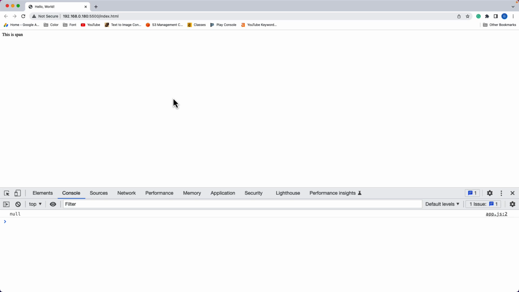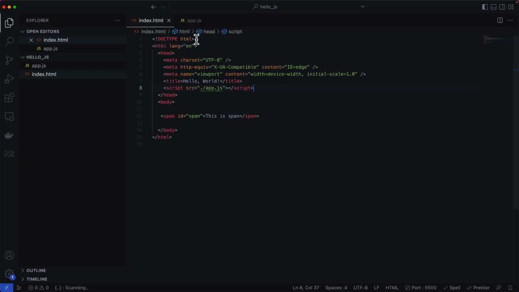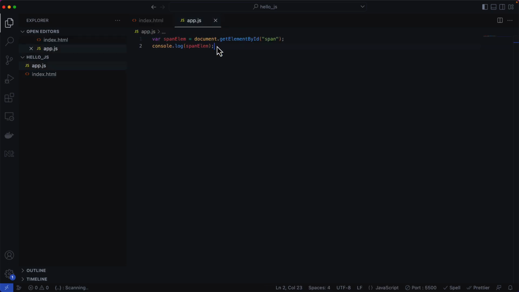So if I add it in the head and come back, the same script is unable to find the span, because by the time JavaScript is loaded, the span element DOM is not ready. The browser is going through each of these elements, and once the script occurs, it loads the file, has already passed the script to the V8 engine, and then moved on with the next set of DOM elements.